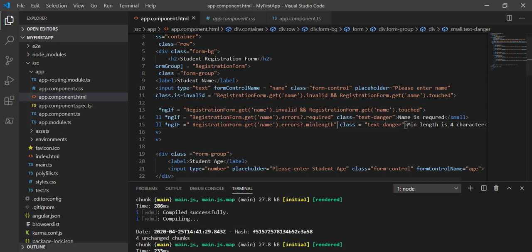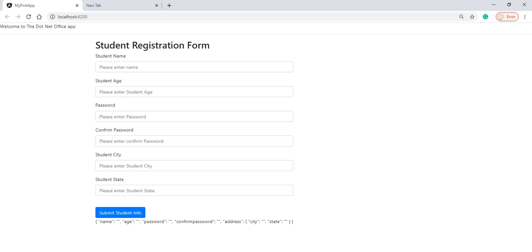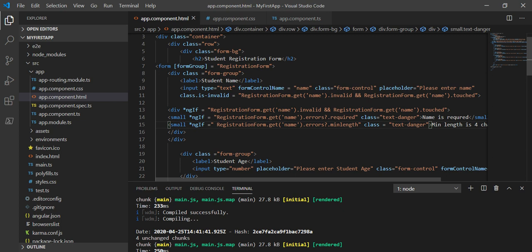So it is not showing, maybe some quotes problem is there. So we'll verify: ngIf, okay, the f should be small. So let's save it and again see on the browser. So we can see all the control is here. When I click and come out, it is saying name is required, but if I give one character, it will say minimum length is 4. So if I give 4 letters, it goes away. So that is the way we can give the validators for the control.